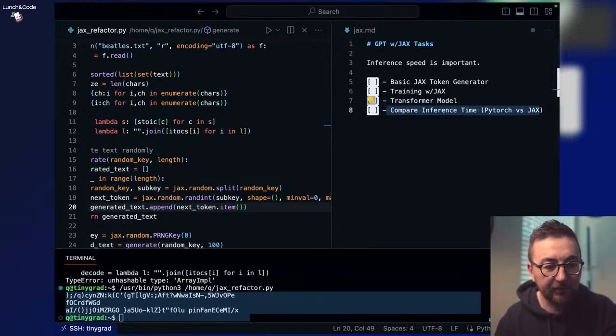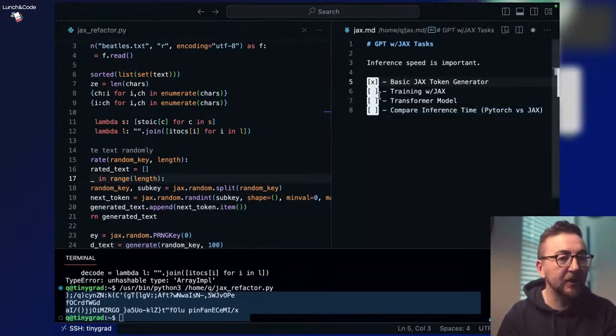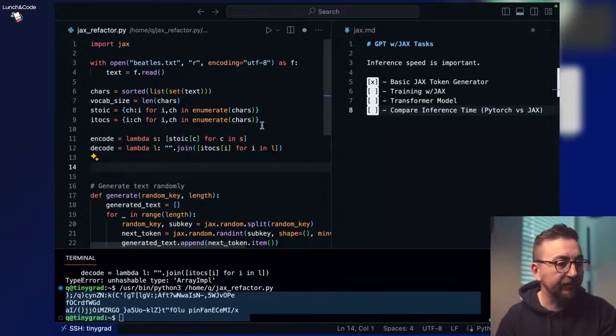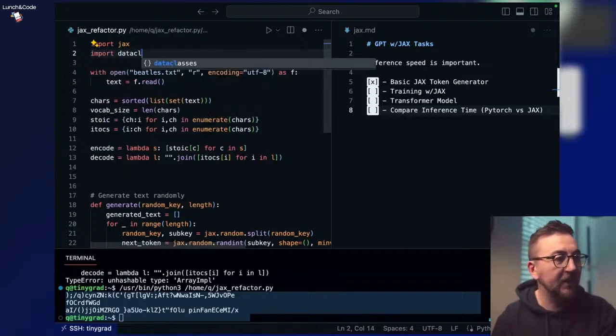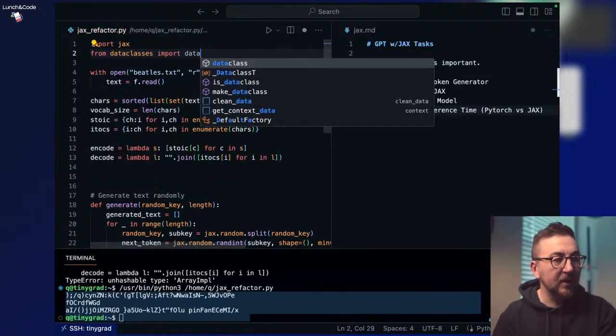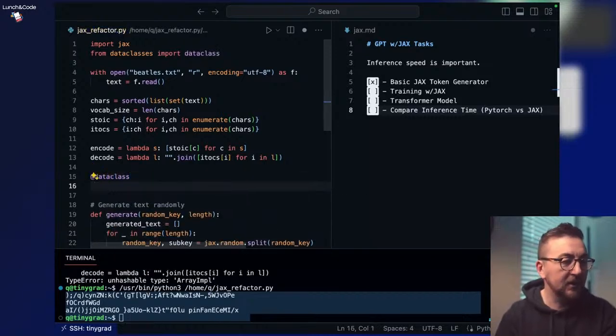All right, so next up we're going to build on this in a more serious way. So let's mark this complete, and then let's move on to creating this training with JAX. So at the start here, I'm going to build on this. Actually, what's the best way to do this? I'm going to use a data class, I think. I'm going to say import dataclasses, from dataclasses import dataclass. And then I'm going to create basically a configuration here. So I'm going to say at dataclass, Config.